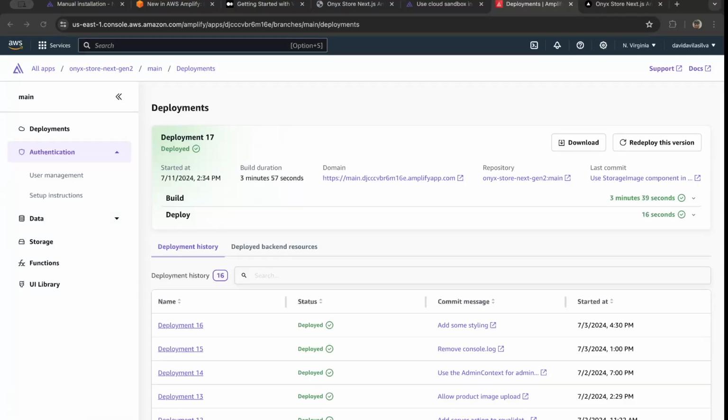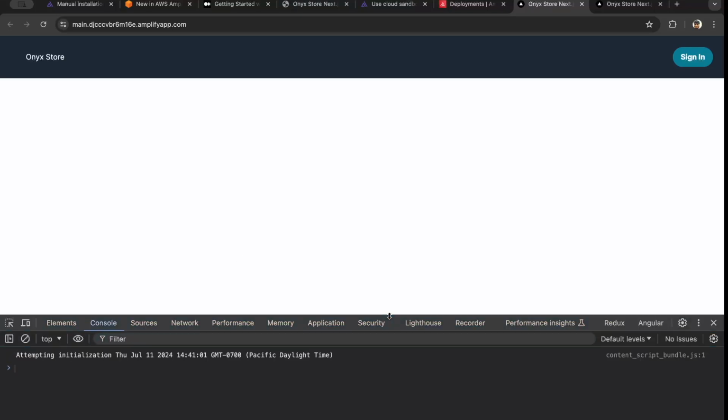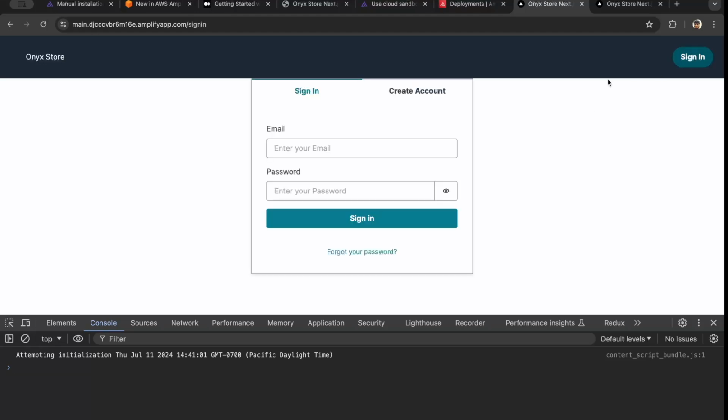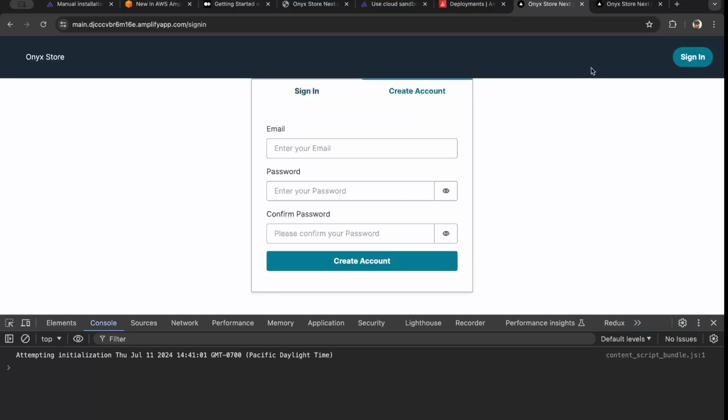Let's take a look at our deployed app. So here's the domain. And nothing shows up, no errors, because we haven't created any users or any products or anything. Let's try creating an account.